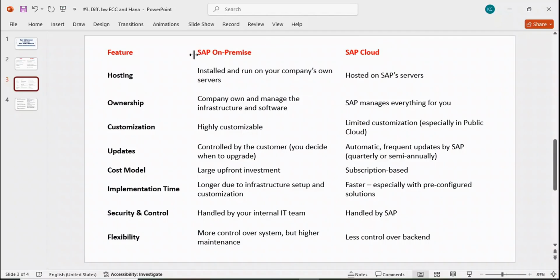So look at here, the first thing, hosting. What is this hosting, guys? Hosting means like website hosting, you can say. If you have to build a house, for that you need a land, isn't it? So generally for on premise, it is installed and run on the company's own server, but SAP Cloud is hosted on SAP servers. On premise means all the control and ownership will be with the company itself, but in cloud, it is a third party.